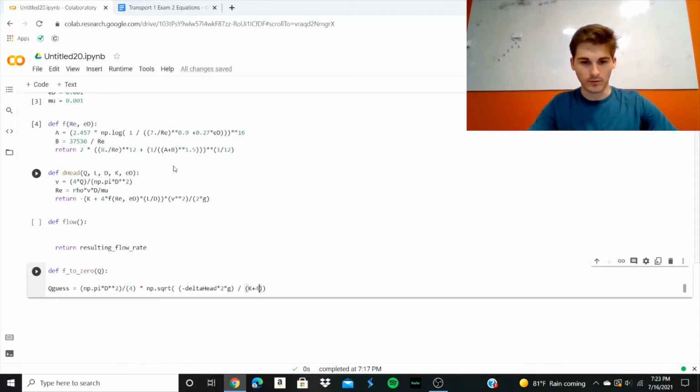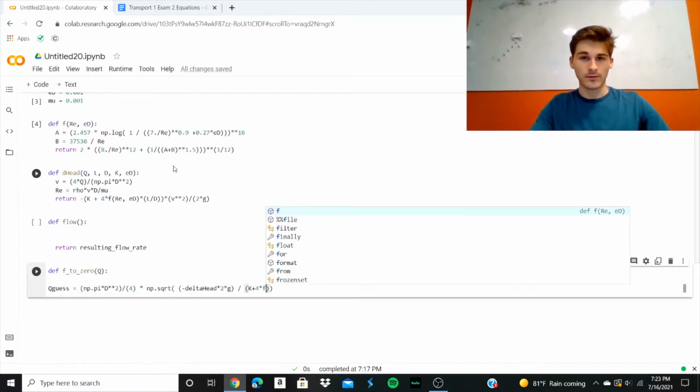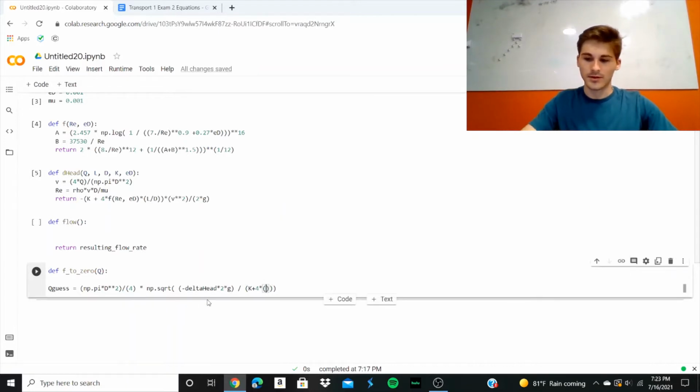So divided by k plus 4, and then f here, well, we have to make a guess for our friction factor in order to have some numerical value for our flow rate. And so this is where we use our guess of 0.01 times L over D. And we're given L over D for each pipe. And so this is a reasonable guess for our flow rate.